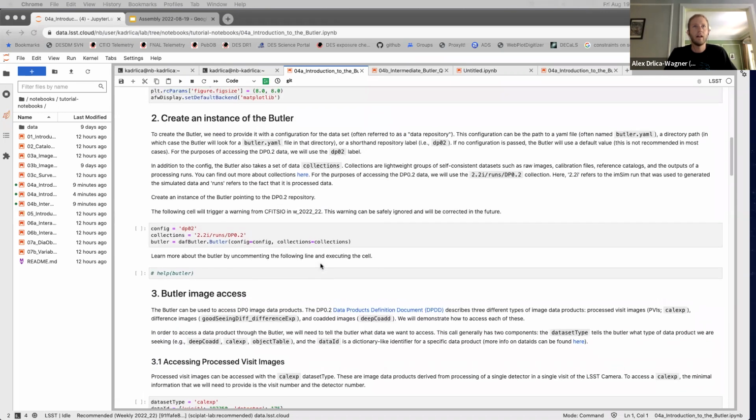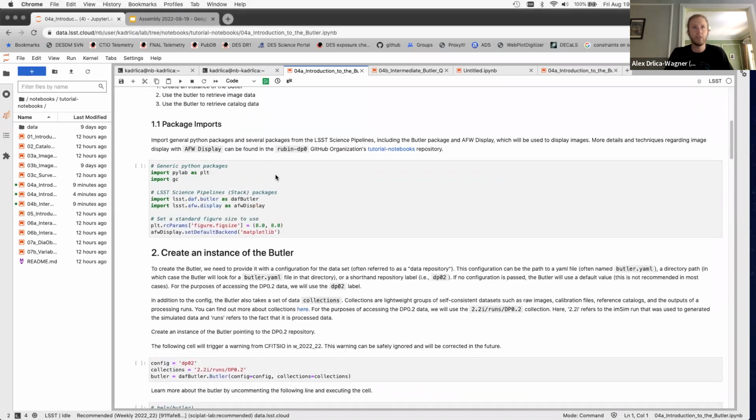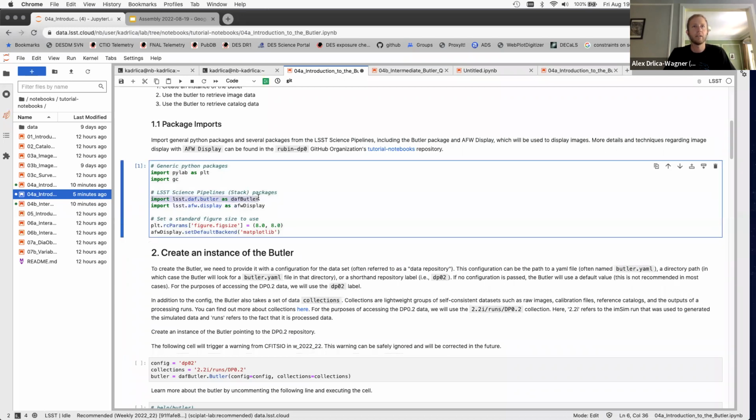All right, so after some basic package imports here, we can move on to creating an instance of the Butler. So all we're doing here is importing some generic Python packages, importing the Butler itself from the LSST science pipelines, and importing AFW display, which is the pipeline's display tools. And I think we've seen some examples of how to use those in previous notebooks.